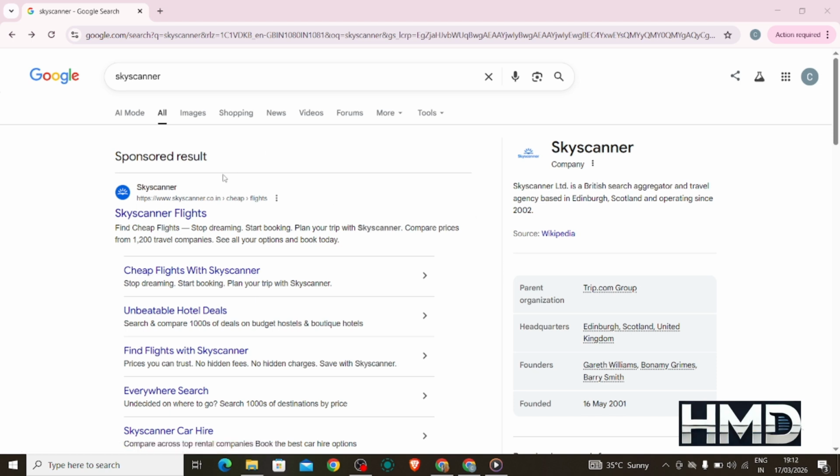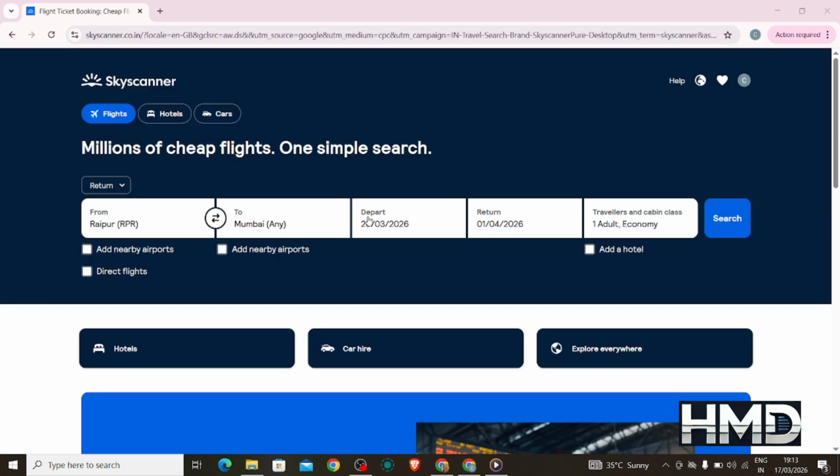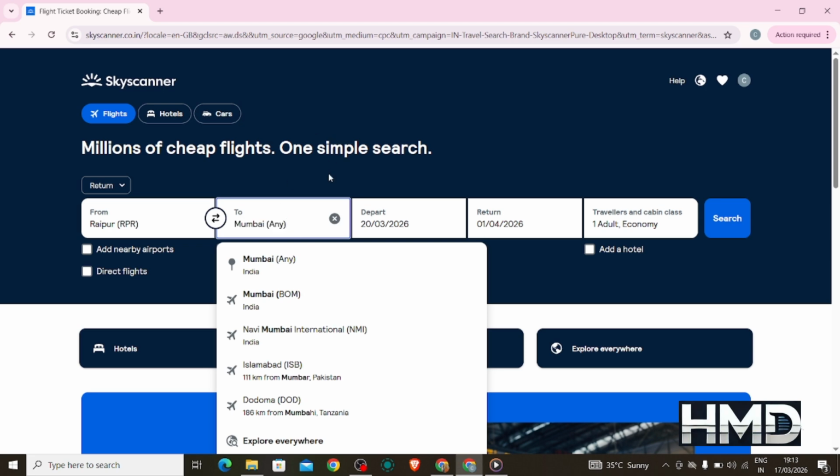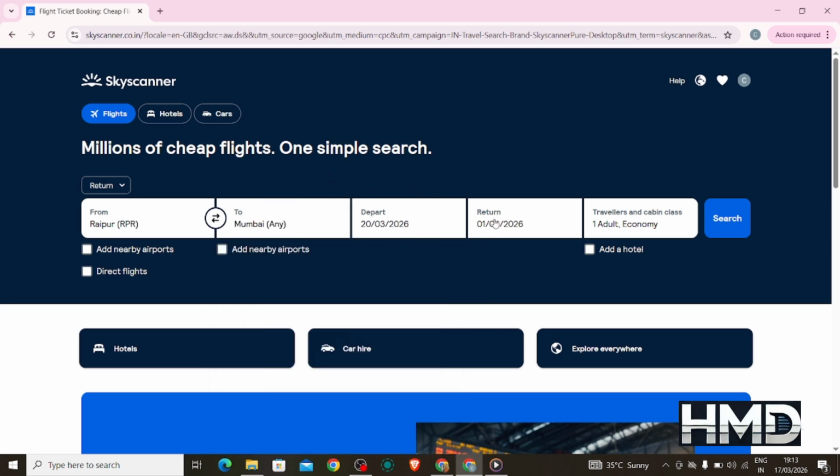First, open your web browser and go to the Skyscanner website, or open the Skyscanner mobile app on your phone. On the home page, you will see the flight search section. Start by entering your departure city in the From field and the destination city in the To field. After that, choose whether you want a one-way trip or a round-trip flight. Then select your travel dates.